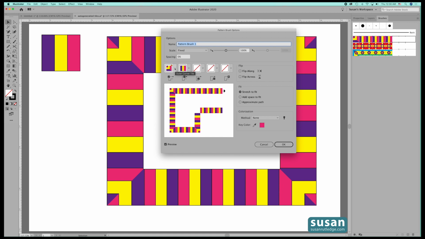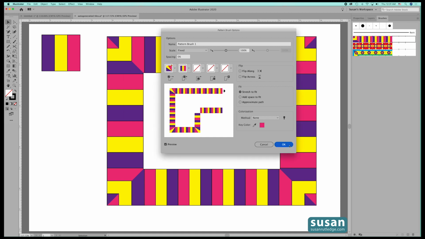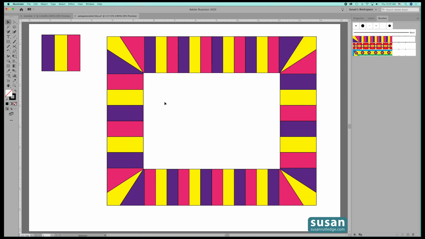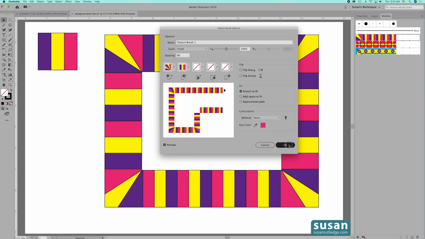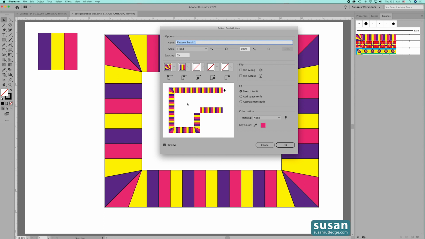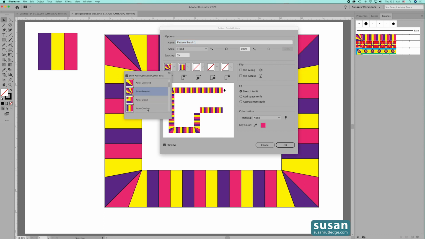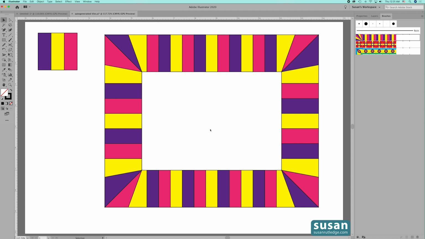So I'm going to click here right next to this little preview, and you can see that the one that is selected now is the Auto Slice option. Let's look at the Auto Centered option, and that looks nice as well. And we have the Auto Between option. That's another good looking one. Then the last one would be Auto Overlap, and I'll click OK.